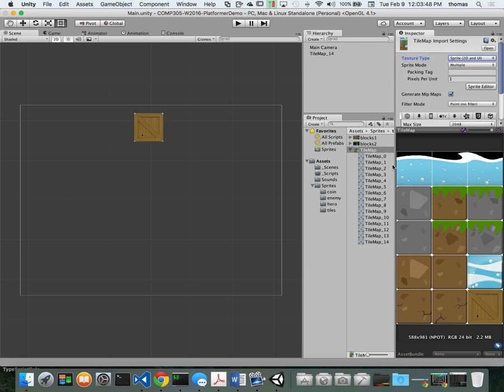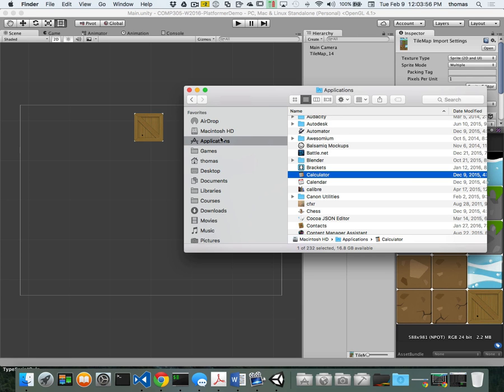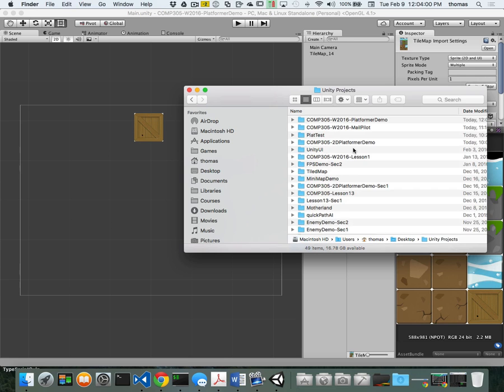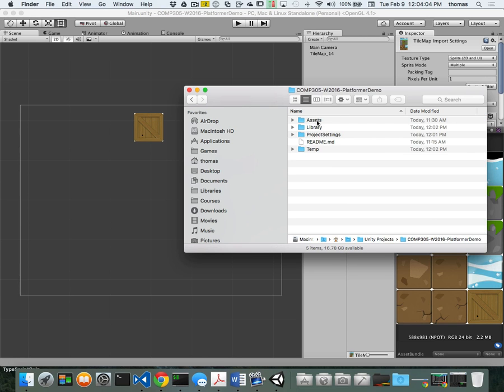So let's do that. I'm going to bring my tile map outside of Unity into Fireworks. You can choose your favorite program, right? So in order for me to do that, I'm going to look at my desktop, and I have a Unity project section, and I have my latest thing, my winter semester. Inside there I have assets. I'm going to go right in there to sprites, and I have my tiles.